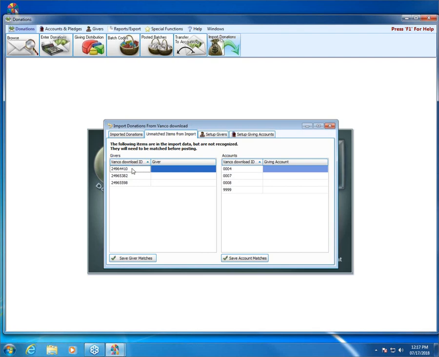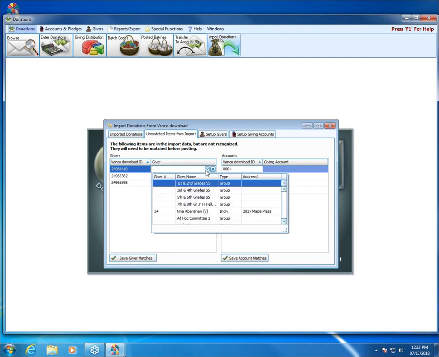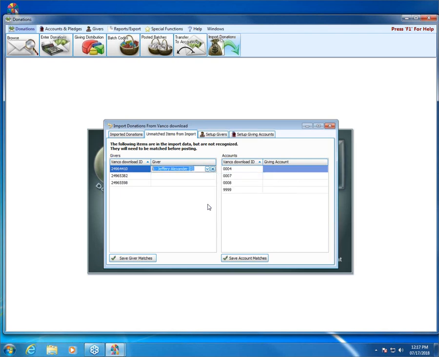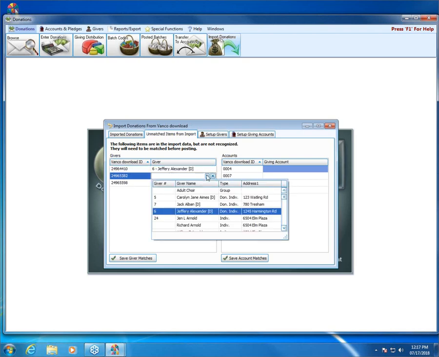So when someone signs up for Vanco, they get a Vanco ID. Okay, so those are going to be what you see listed over here on the left. You have to tell Church Windows this Vanco ID belongs to so-and-so. Okay, so the program knows when it sees this Vanco ID, it's always going to give giving to a particular person. So I'm going to go ahead and pick Jeffrey Alexander because this Vanco ID belongs to him. Then I'm going to come down here and match up this next one.